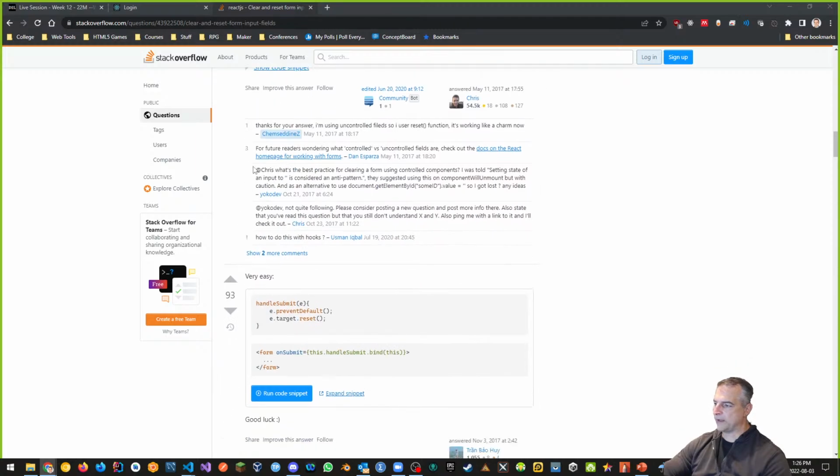So that's definitely one, but when we look back here, it talks about, right? So here's something, handle submit, and then target reset. That's interesting. So it resets the form. So target reset is maybe what we want to do. Let's see if we can do that instead.